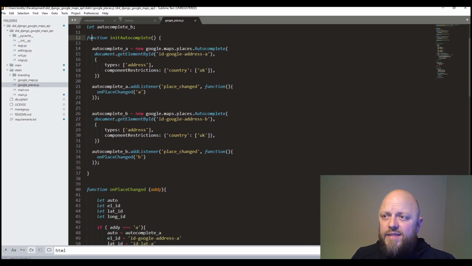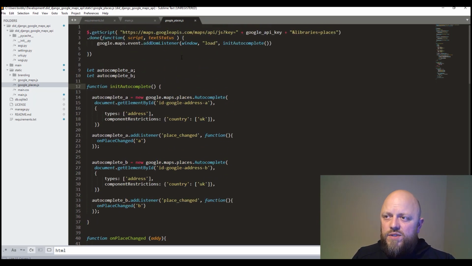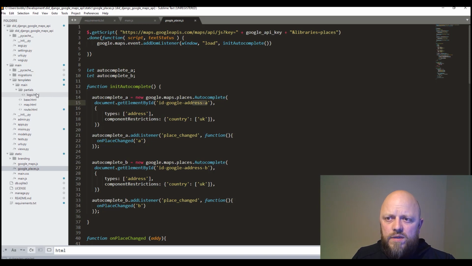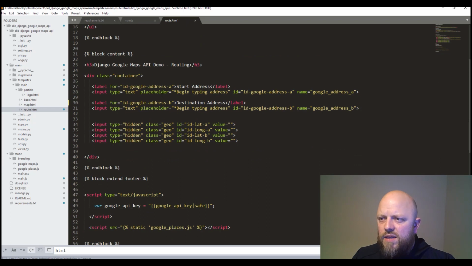So what we're doing is we're using this function here called initAutocomplete, which is being called as soon as the page loads. And we are creating a new autocomplete variable here for the ID, which is ID Google address A in the HTML document. So if I open that up as well, that would be in root. So you can see here that we've got this is the ID Google address A, this is ID Google address B, and then we've got four hidden inputs here. This is what holds the longitude and latitude for each point.